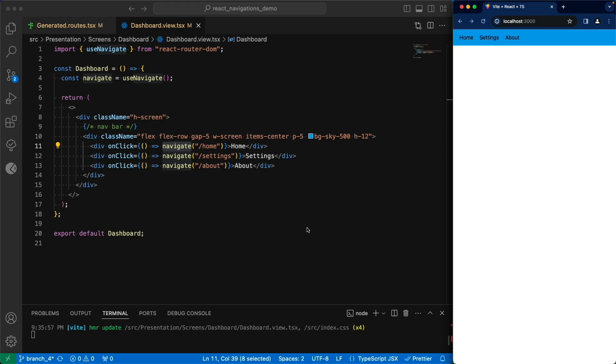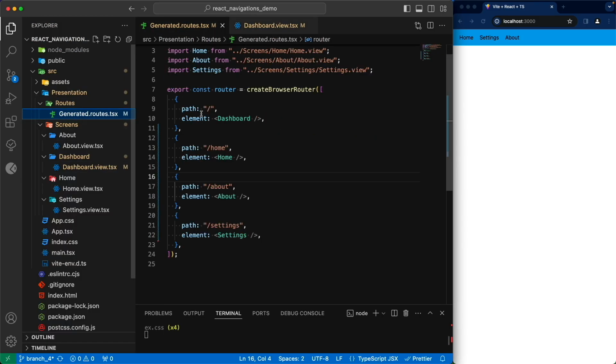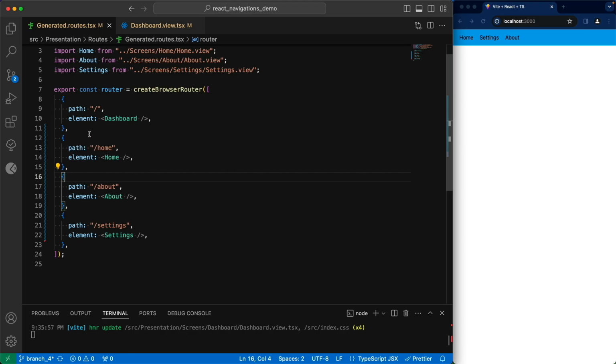That is where the process of nested routing comes in. And the process of performing nested routing is very simple in React navigation. If you take a look into the generated routes file, you see that we have defined the individual path for the home page, about page and the settings page. Though we are navigating from the dashboard page to the home page or the about page or the settings page, each corresponds to individual pages. So that is the reason we are not getting this navigation bar being persistent across these 3 pages.